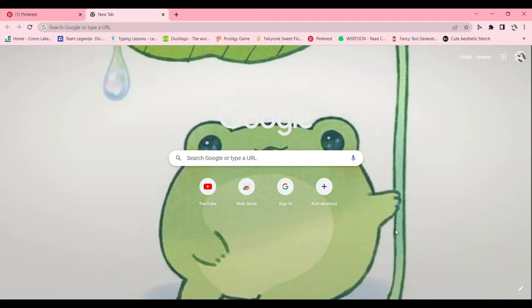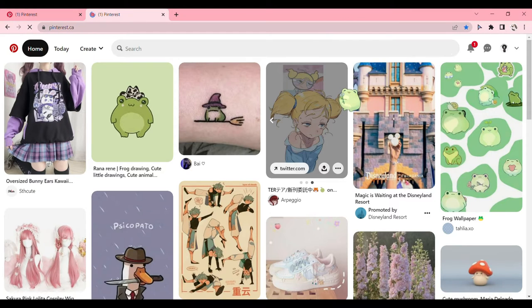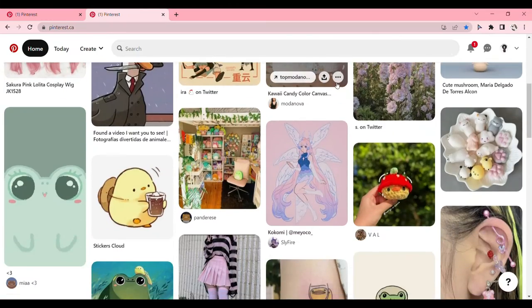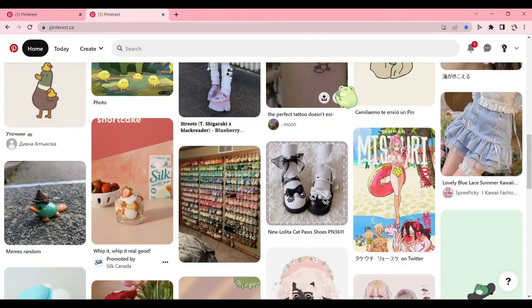Okay, so first what you're going to want to do is go onto Pinterest. If you just want to go on Google or Safari or whatever you have, that's fine. I just find that it's better to get pictures on Pinterest.